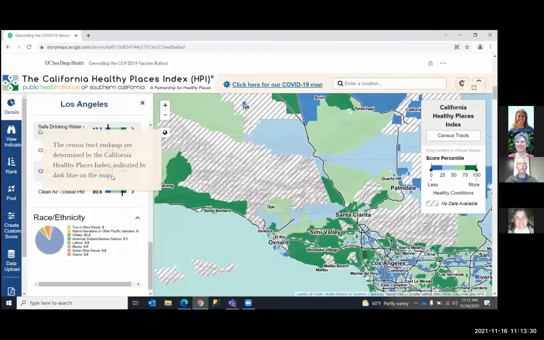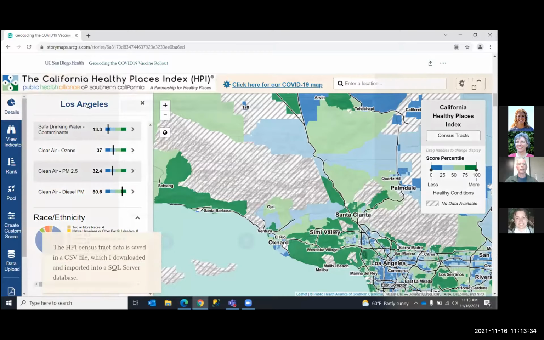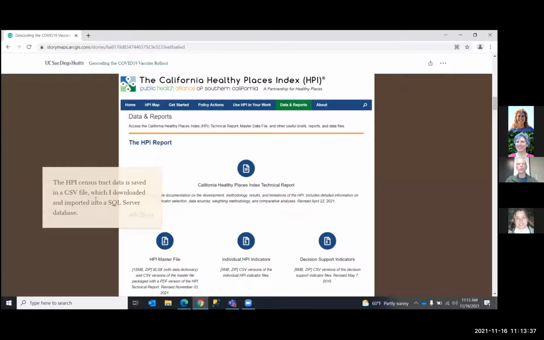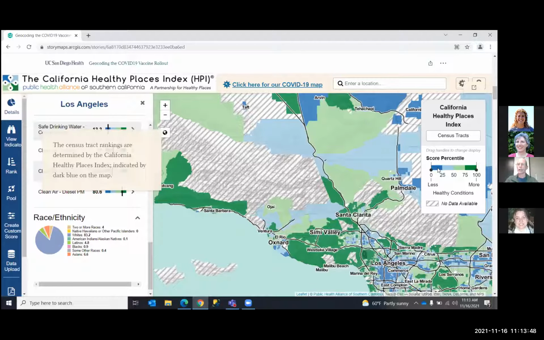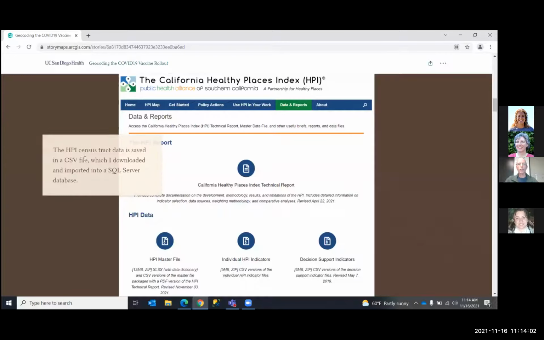But the big takeaway from Healthy Places Index for us was that they keep a list of the census tracts in quartiles. So from the top 25% down to the bottom. Let me go back. So you can see it's right here. Anything in dark blue was considered in the bottom quartile. And therefore, we wanted to prioritize getting patients in those census tracts the shots first, the vaccinations first. So one of the benefits that the HPI website gave us is that they do publish the data, and they have it in an Excel file, as well as a CSV version. So I was able to take that information and download it into a SQL Server database.